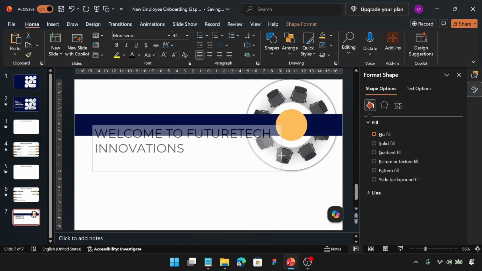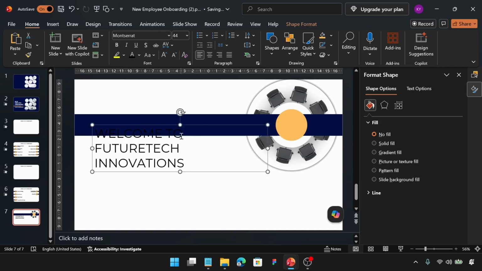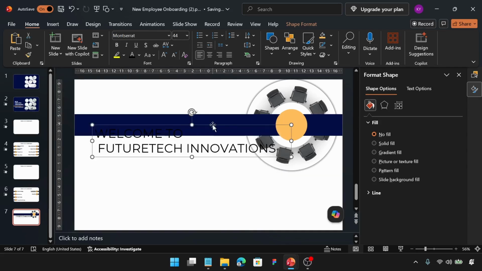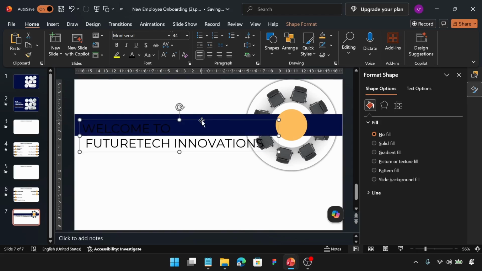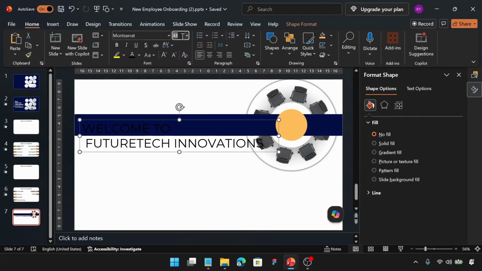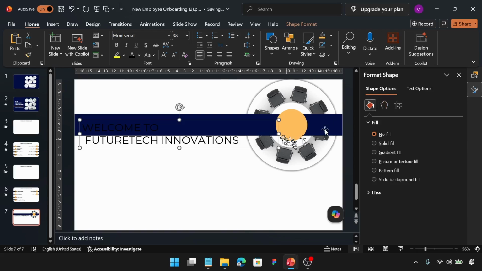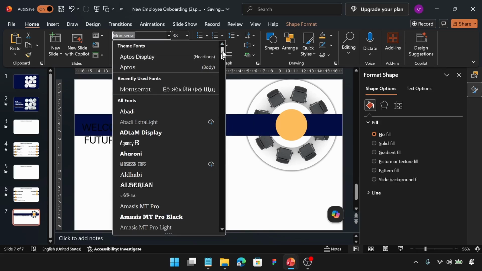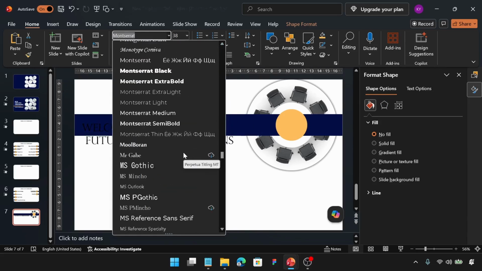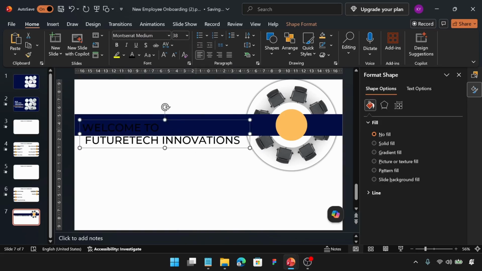So let me, probably won't be able to do it the way I want, so I'll just use enter so that I can have my text on 2 lines just like this. And let me just bring it here. This is going to be too big. Let me change the size to 38. And I'm going to also make this Montserrat medium. So I'll just change the font to Montserrat medium.